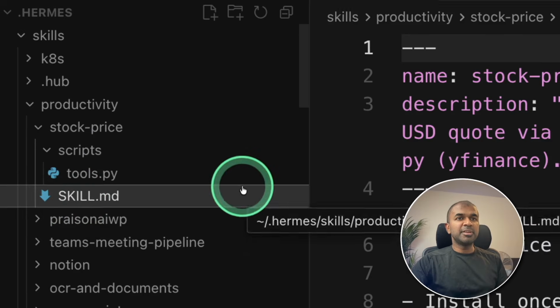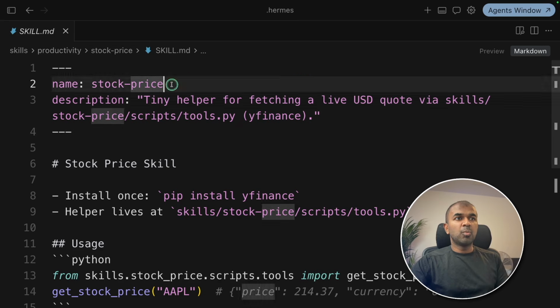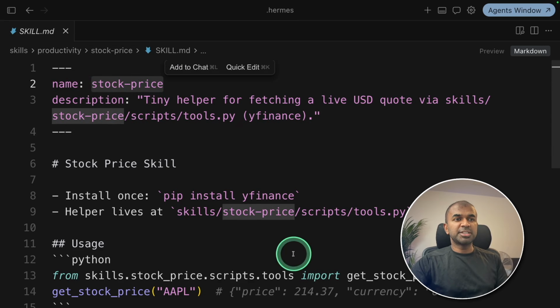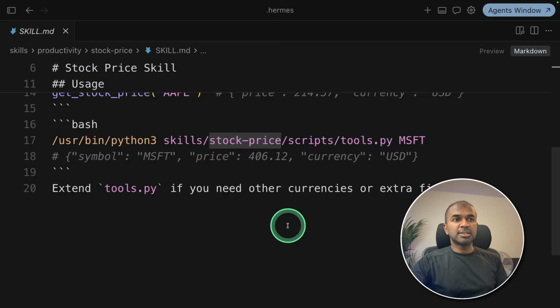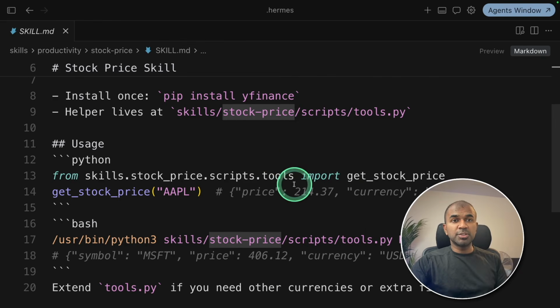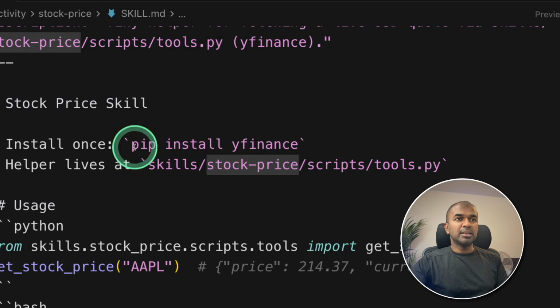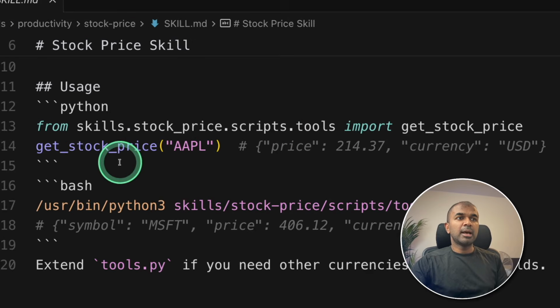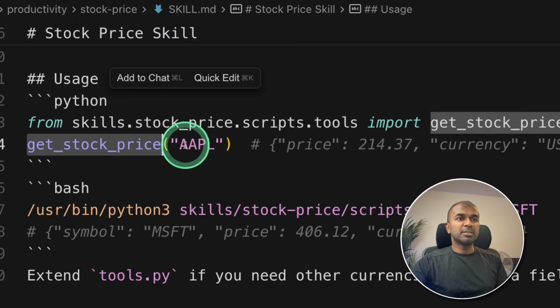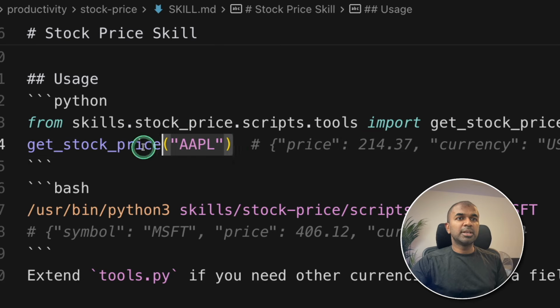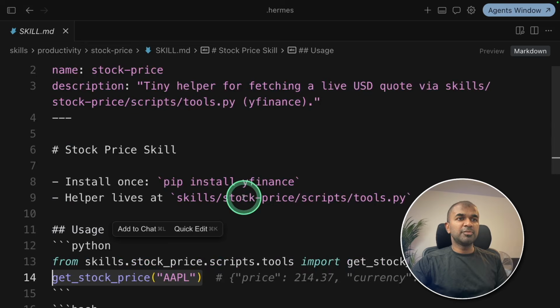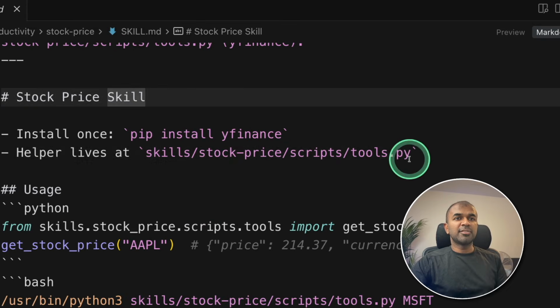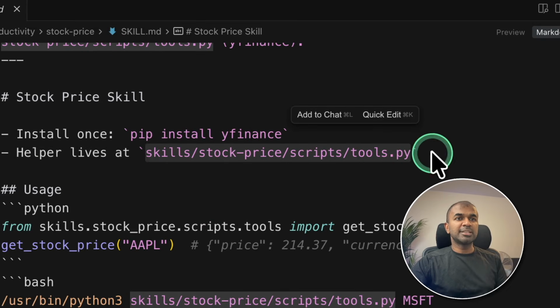The SKILL.md file will contain what this stock price skill will do and how it's fetching the data, just for the agent to understand. And it explains how to use the tool. So here you can see it's using Yahoo Finance, and by just calling the function and the symbol, you'll get the stock price. So very simple, few lines of code, and you can see it's referring to the tools.py, which is inside the scripts folder.